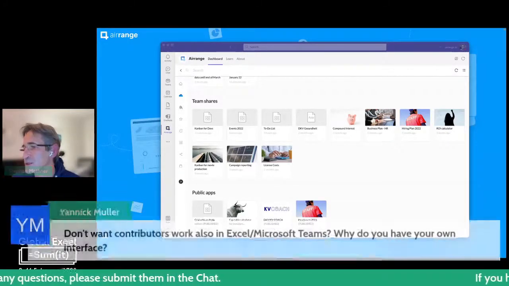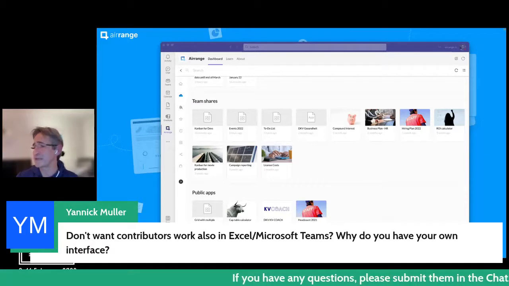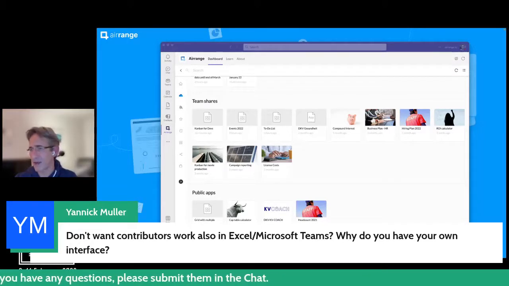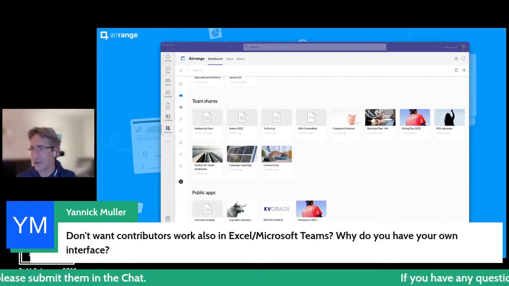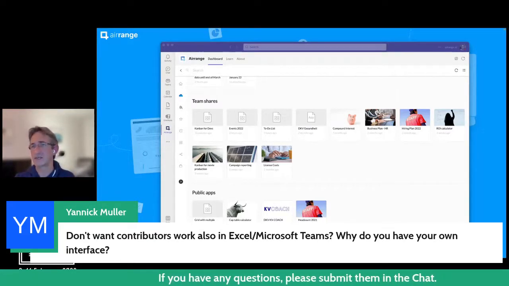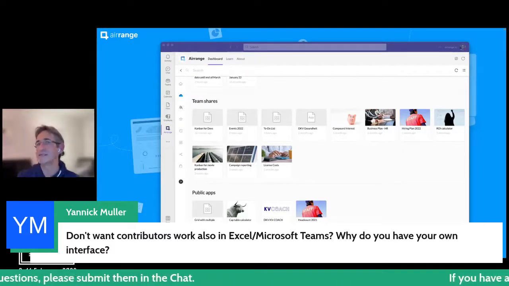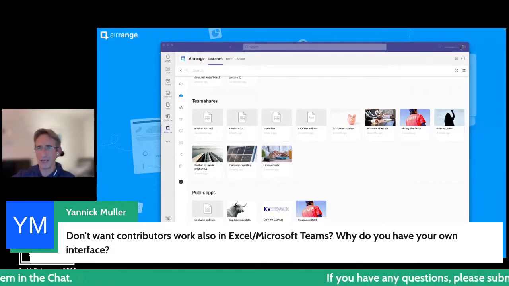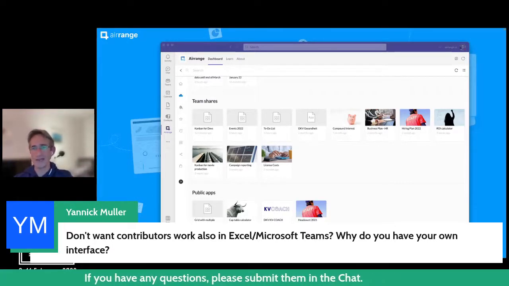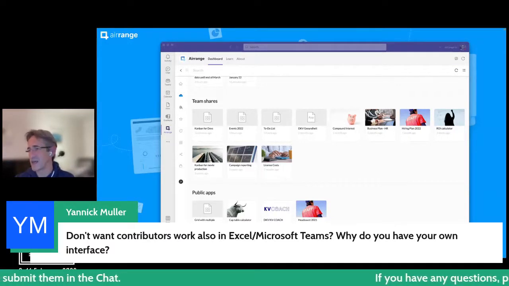Don't want contributors to work also in Excel, Microsoft Teams. Why do you have your own interface? This is a web interface, and the way Microsoft works is that they embed your interface into their system. That means if you ever have a Teams environment here, this is just a container for an iframe for an existing web interface. And that's why it's very easy for us to do the same application as a standalone web interface and the Teams interface. Of course, we also have an Electron version that you can install on your desktop. So it's just state-of-the-art technology.